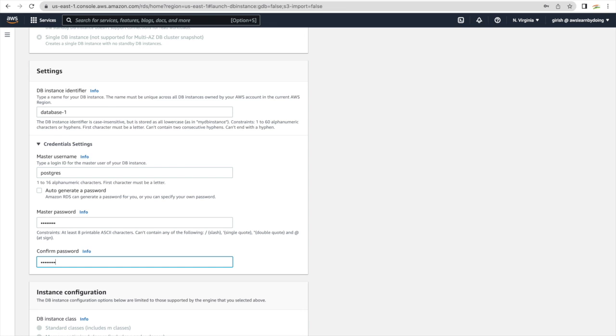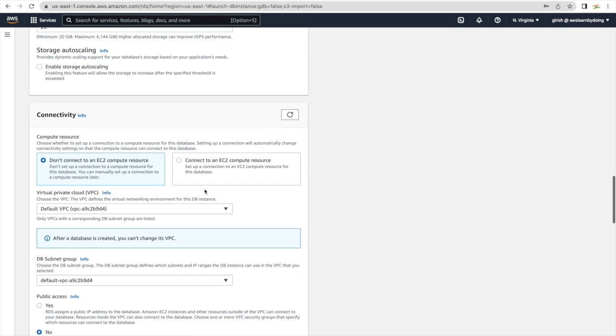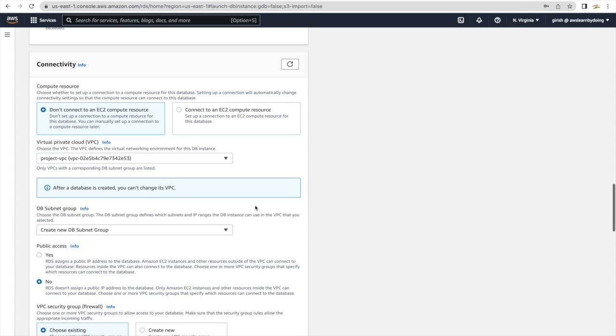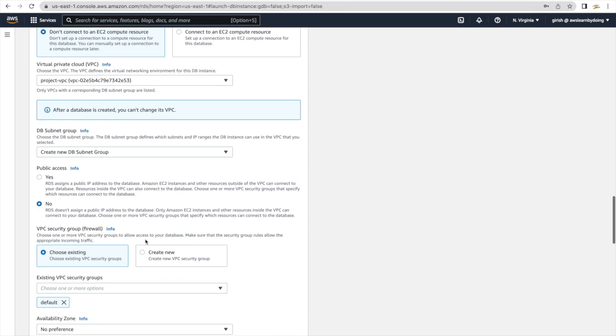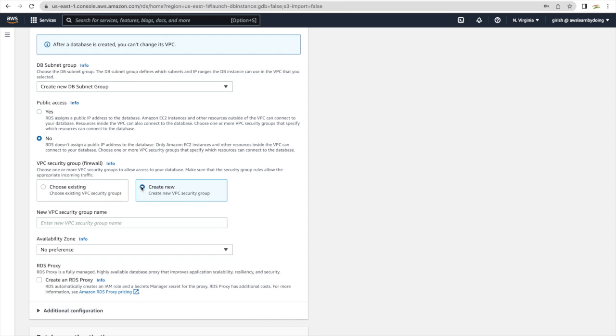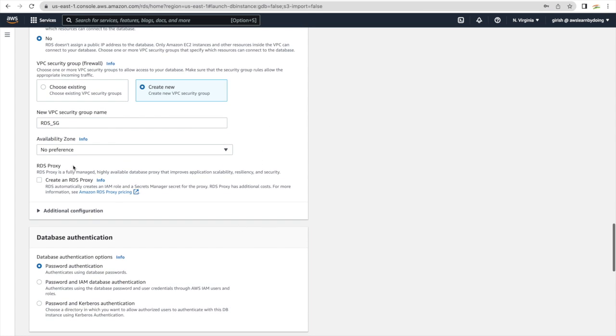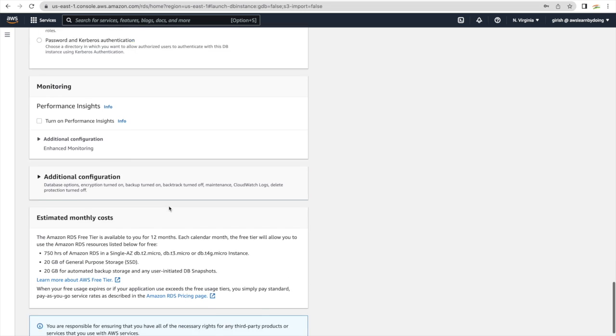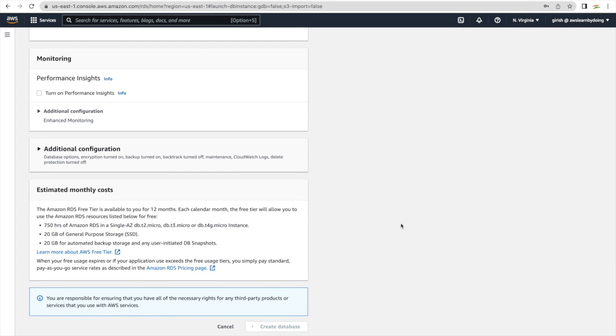Just make sure you remember this, storage autoscaling. Then I'll choose this particular VPC which I created, the project VPC, and create a new subnet group. I'll keep it as is, then choose an existing VPC security group. Here I can choose or create one, but let me create one and show you. I'm naming it rds_security_group. I don't mind which AZ this instance is created in. I just turn off everything else. We don't need it for this particular tutorial, so let's keep it simple. Okay, database creation is in progress.